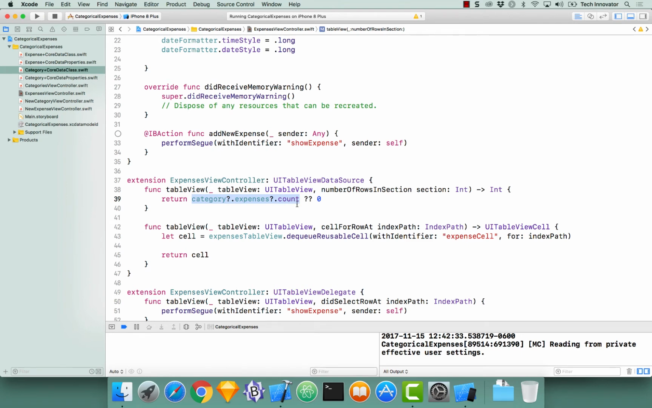Now that we have specified the number of rows in section, let's actually initialize the cell for row at index path.